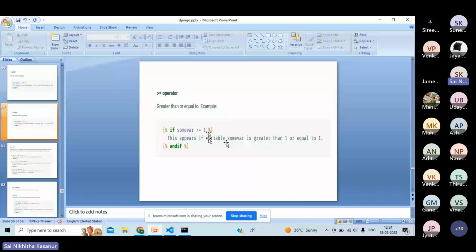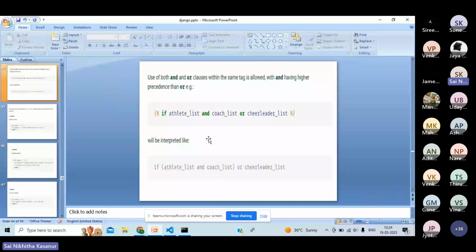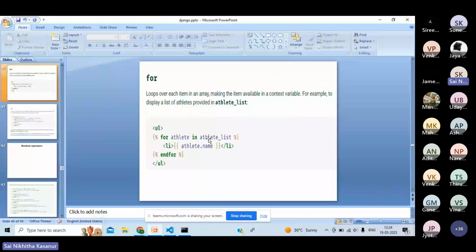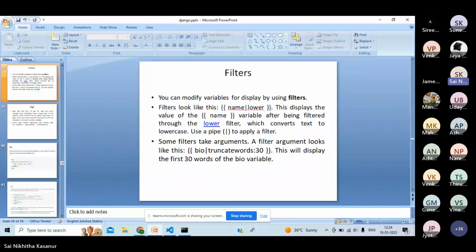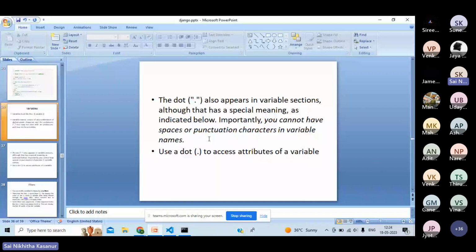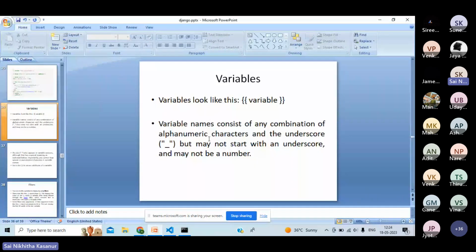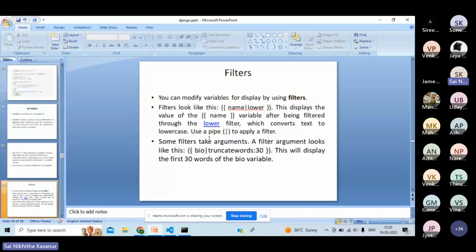So far we have seen tags and filters. We have seen variables. Remember, variables are written in double curly brackets, and when writing a variable name, you don't start with an underscore or a number. That is enough so far. And you have filters also. Remember how to use a filter: you'll have this pipe symbol, and whatever is written after that is going to filter your variable and display something in the output.